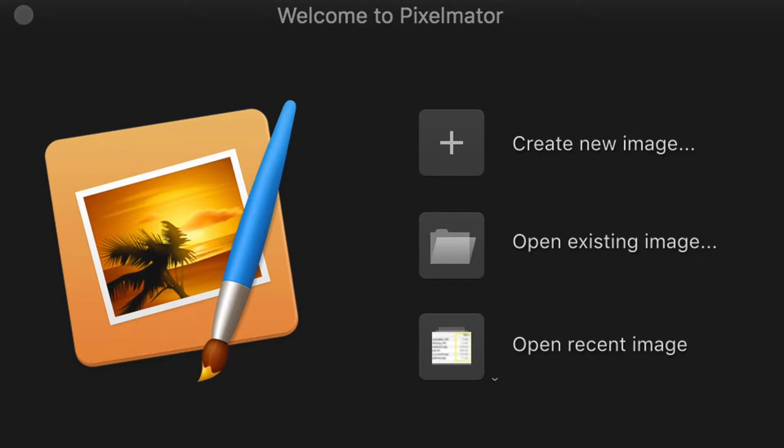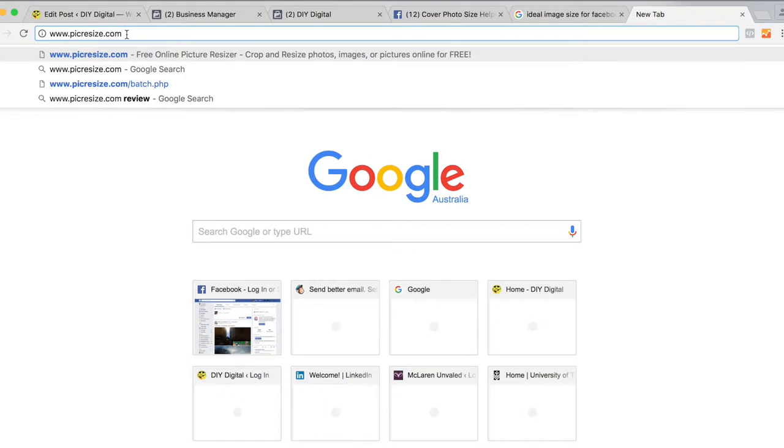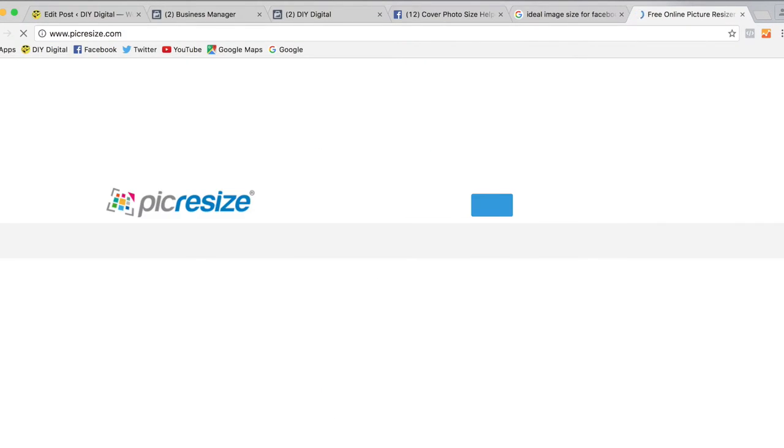I use Photoshop or Pixelmator to change my image sizes, as it gives me a lot of control over what I can do. I recommend website owners look into image software that will allow you to change your photo sizes. However, if this is not likely to happen, or you don't have the time, money, or inclination to go down this path, there is a free online program that you can use. It's called PickResize.com, and here it is.